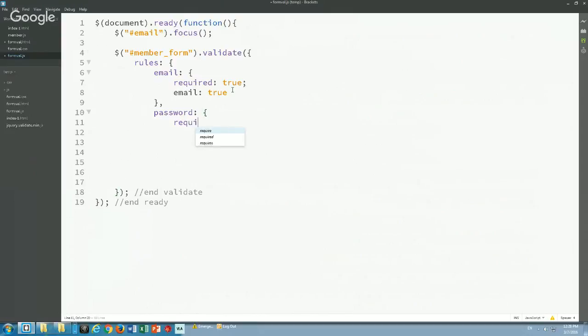And again, we're going to set it to required equals true. By the way, I made a mistake here, so make sure to correct it, otherwise we have to troubleshoot. This is not a semicolon, this is a comma, right? Okay, so make sure that after the email, required true is a comma, not the semicolon.